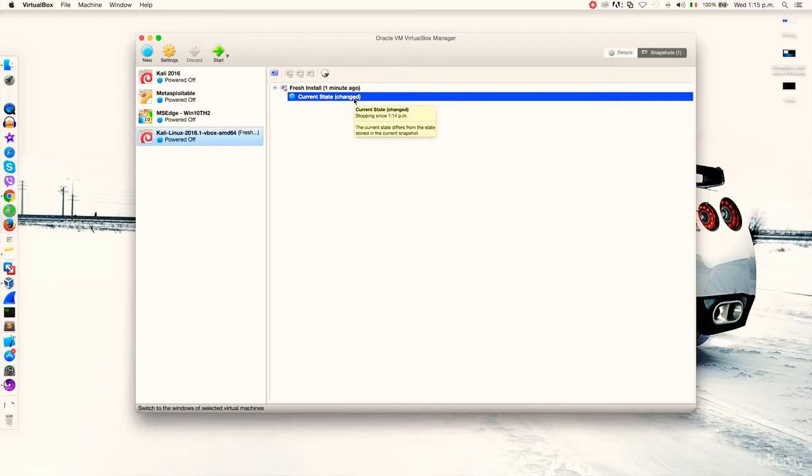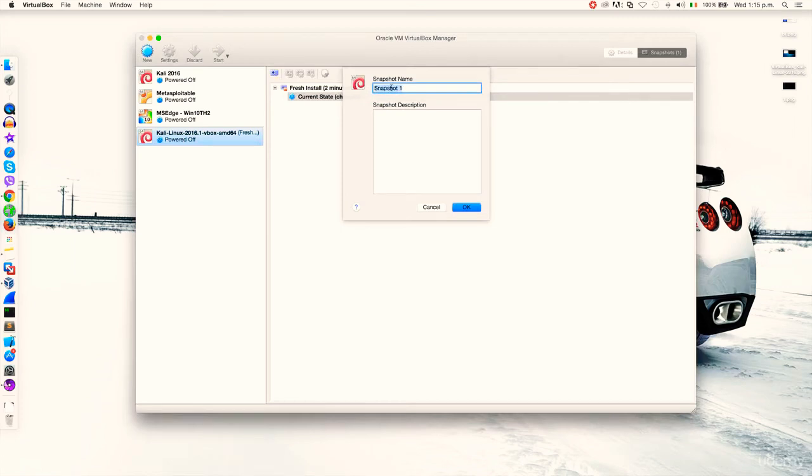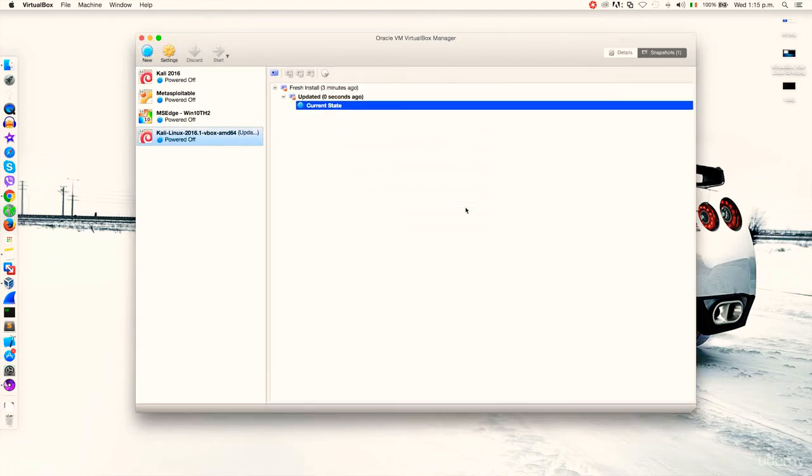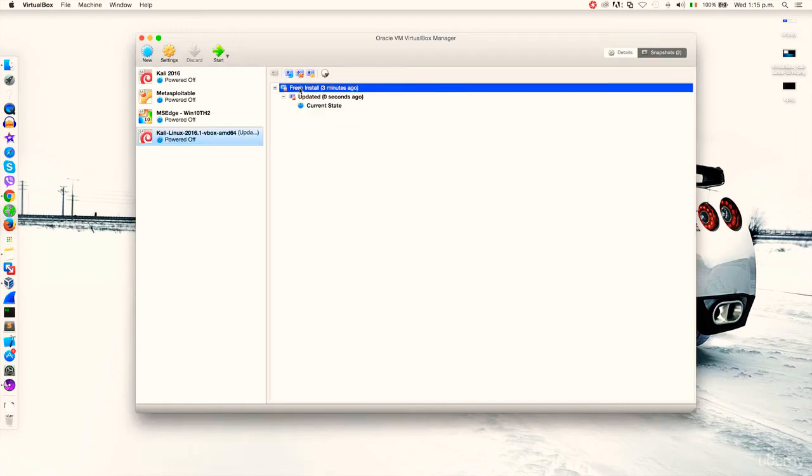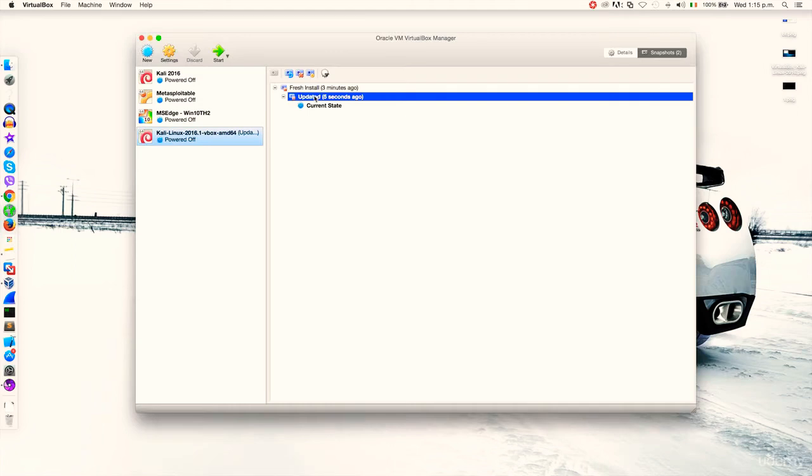Now let's say that you updated and the update was successful, so nothing was broken and you are happy with it. So what you should do is come in and click on the camera icon again to create another snapshot. And we're going to call this one updated system. And then you can just put the date if you want to. And then I'm just going to put the description updated with no problems. So I'm going to click OK. And you can see that we have two snapshots. We have the first one, which is our fresh install. And then we updated our system and we have a snapshot of an updated system.